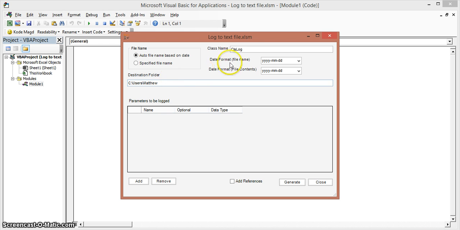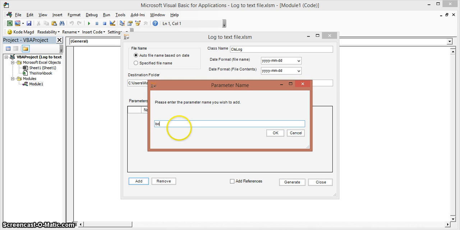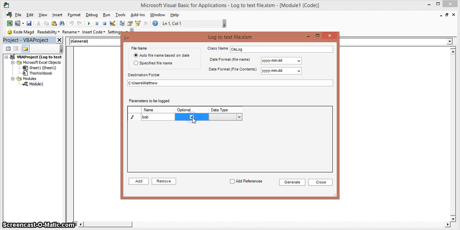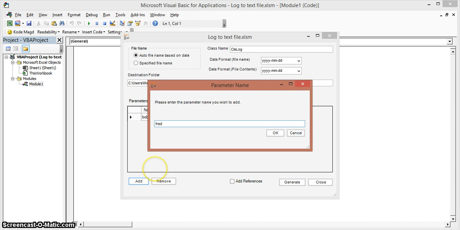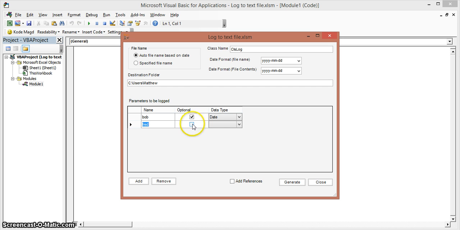It's going to create the file name out of the date, and it will have the destination that's listed there, and we want to add in some values. So I'll output a value for Bob and make it optional, and it will have the data type date. I'll add in another parameter, and it will be compulsory and have the data type string.